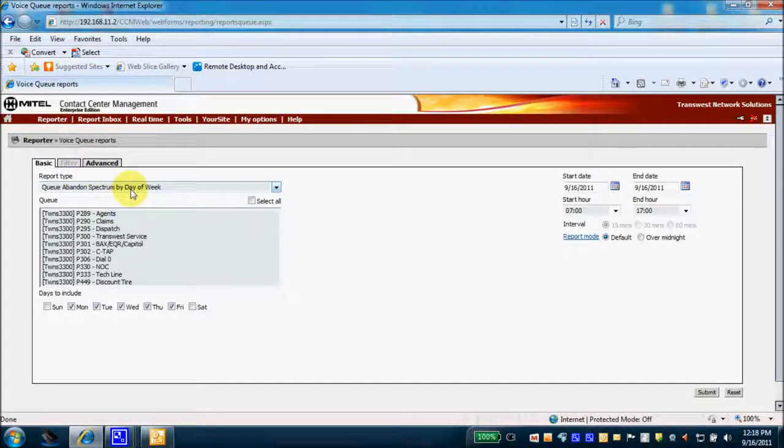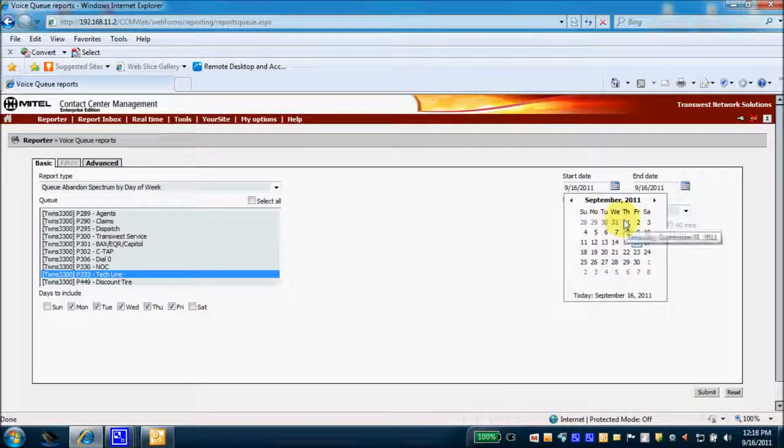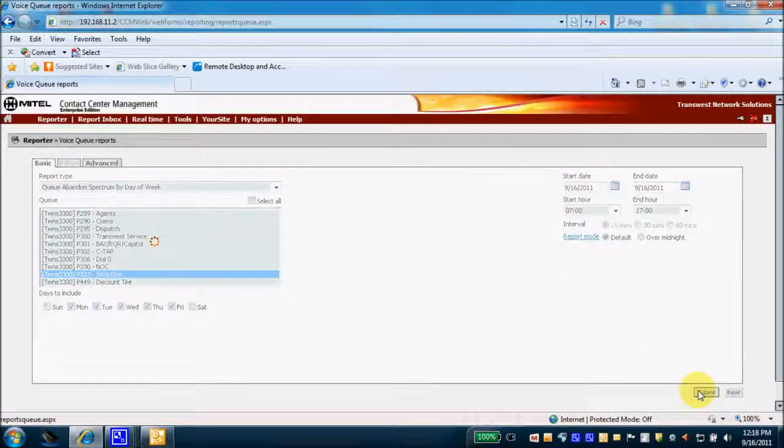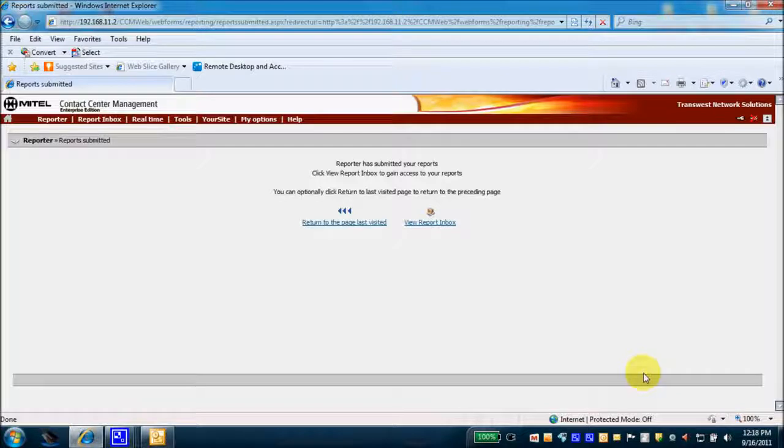Q abandoned spectrum by day of the week. Maybe I want to see if we have any calls that were hitting our tech line and hanging up before they got to speak to a particular agent. And maybe I want to run this report for the entire month, and so on. So I would just submit, and then that's how easily you can schedule a report to automatically run for you.